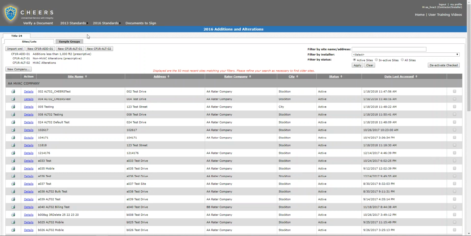So let's start over here on the left hand side where we already are. And so we have kind of a tab theme going along here. Those of you that work in residential will notice that we do have additional tabs here. We don't have those available on this side, so it's just the Title 24.